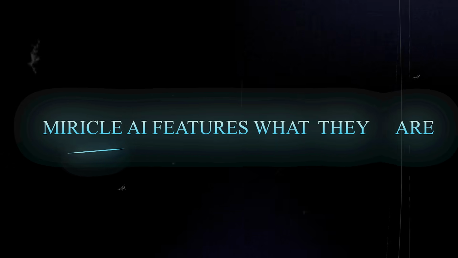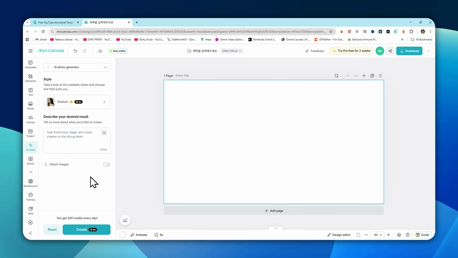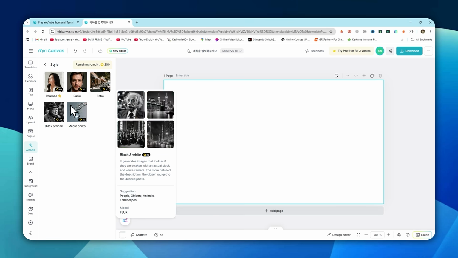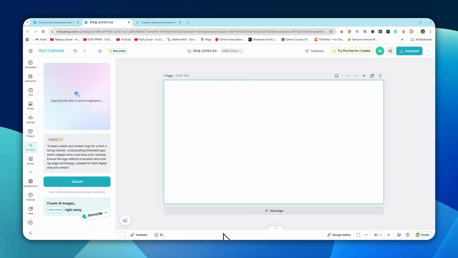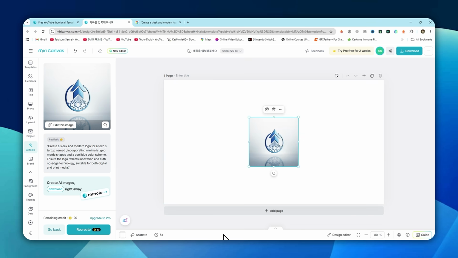Miracle AI features, what they are. AI image generator. Turn a text prompt into a custom illustration or photo style image. You can pick from multiple styles: realistic, cartoon, sketch, watercolor, etc., and then refine or edit as needed. This is perfect for custom thumbnails, posters, backgrounds, logos, and more.